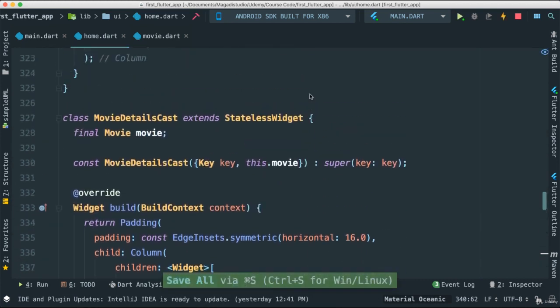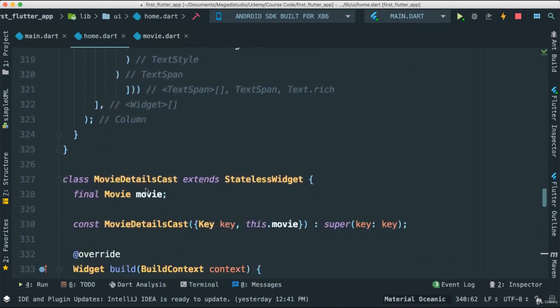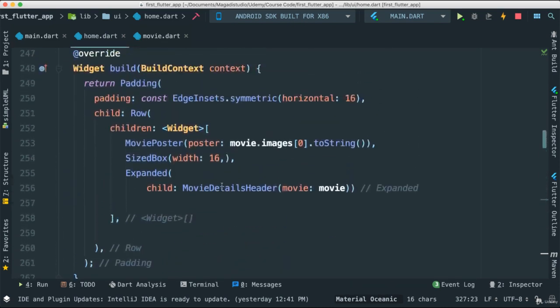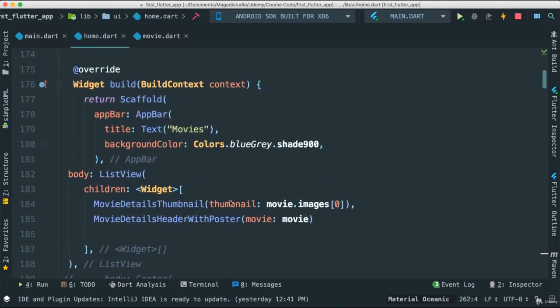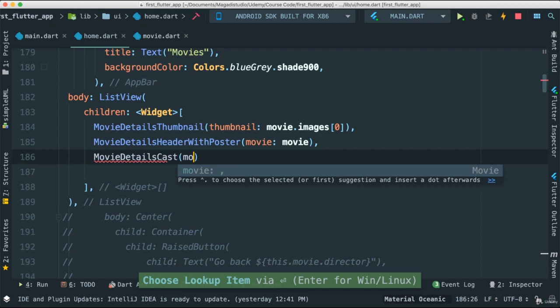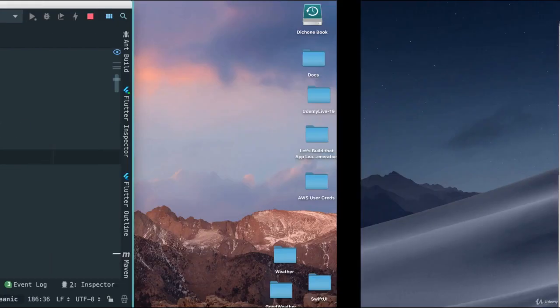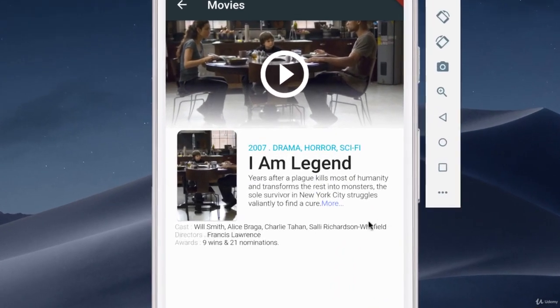All right, let's go ahead and call this in the appropriate place so we can actually see things working. So we have our movie details cast, and I'm going to go to the top. These are movie details header with poster. All right, so this is where we're going to pass it. So I'm going to go ahead and say movie details cast. There we go. And all it asks is a movie object. So it's a movie like this. The moment you save this, and voila, you can see now it says cast, and you get all the cast, directors, and there we go, and awards, and so forth.